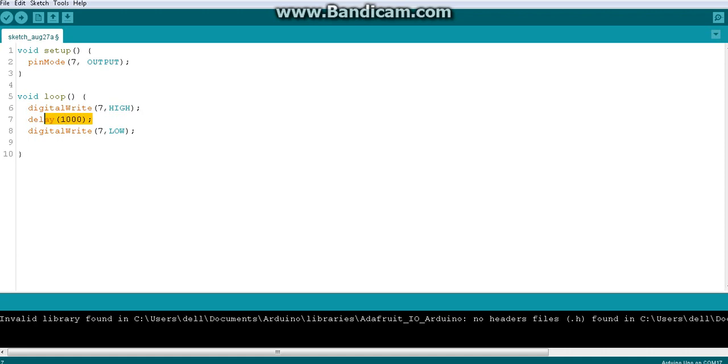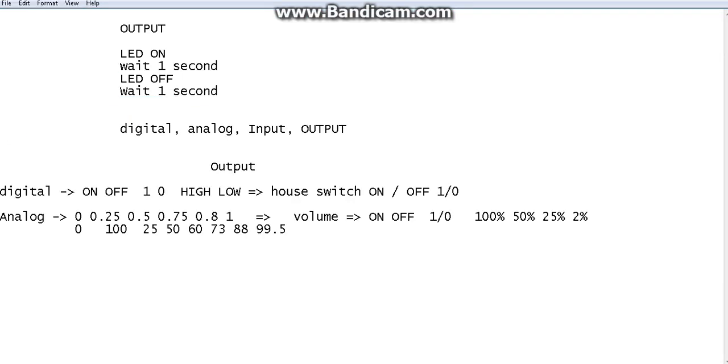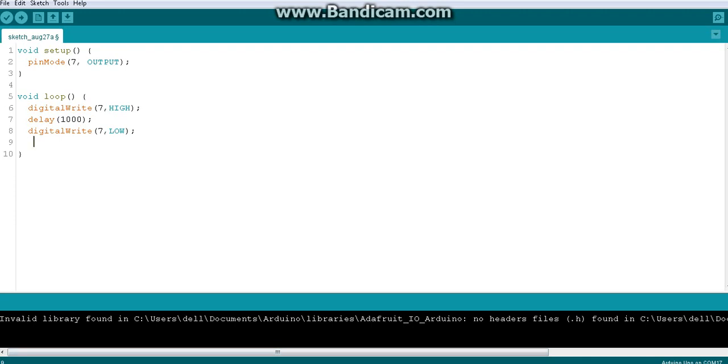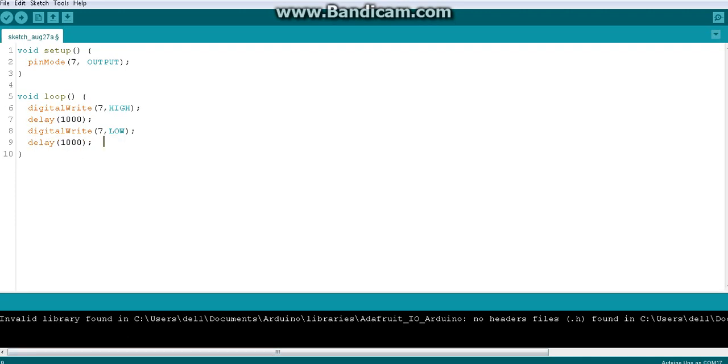Then I will take the delay again, because what is the fourth step? I'm going to wait for another 1 second. Then only it makes sense, right? So I will put delay 1000. So now we have translated it into Arduino's programming language. Now you have learned two more things, digital write and delay. Delay means Arduino does something and waits for 1 second in that particular state without changing anything.